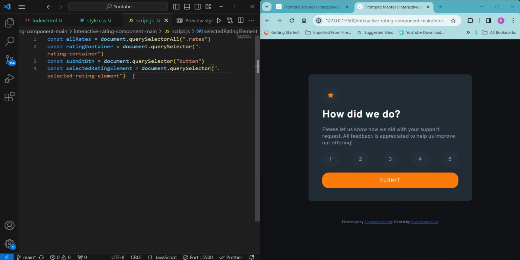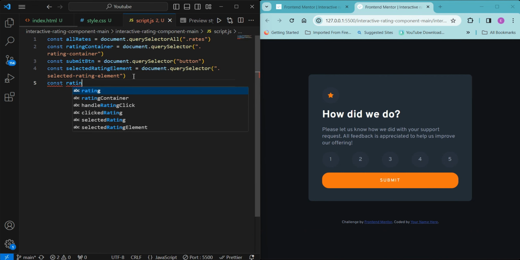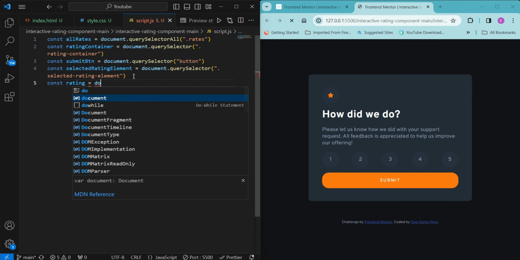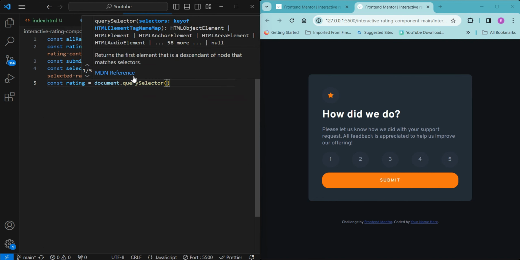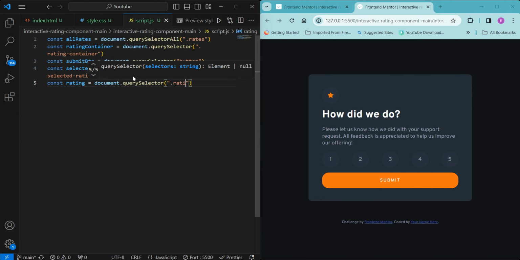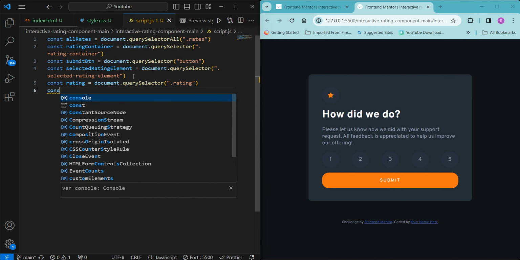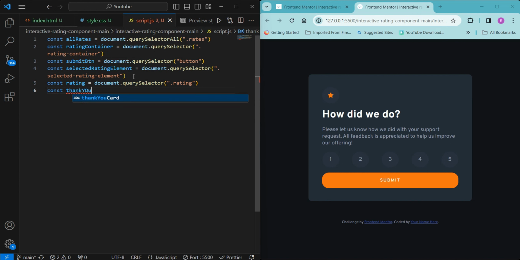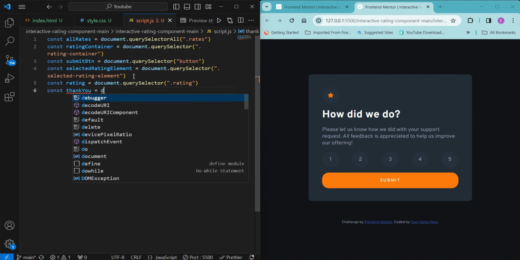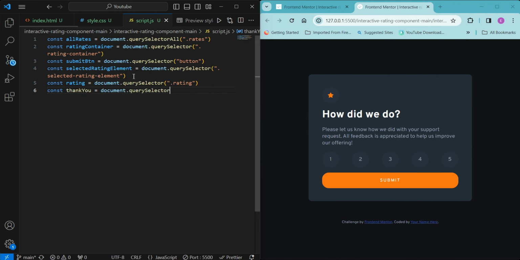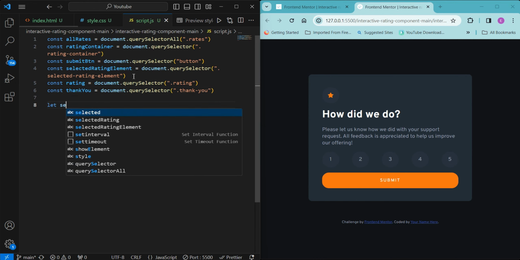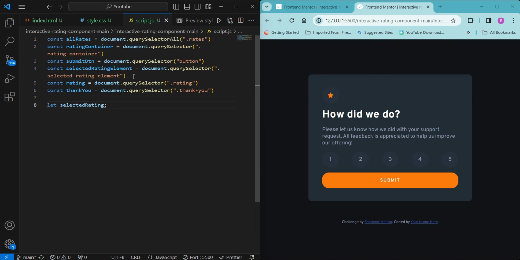Great. So we have that, and we also want to select the rating itself, that is the rating card, this view that we have right now, this entire view, we want to select it, and we want to select the thank you card, the thank you view, because when the rating view is showing, the thank you view is hidden, which is what we have right now. But then when the thank you view is going to be displayed, then we want to be able to hide the rating view.